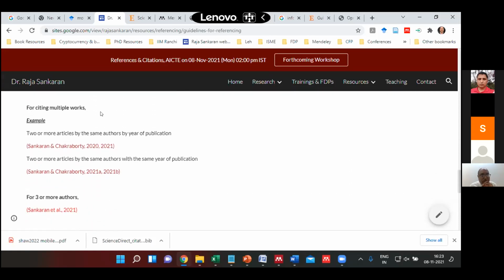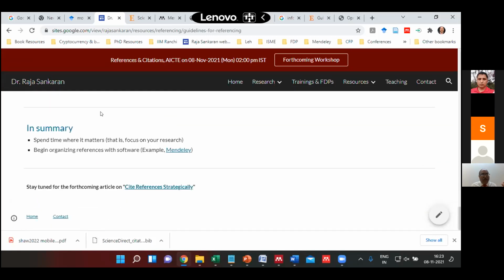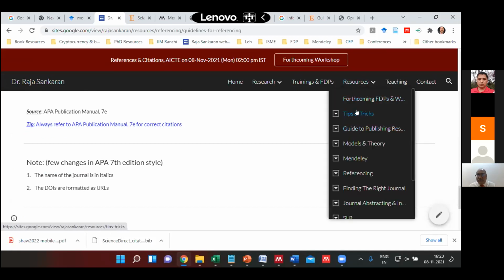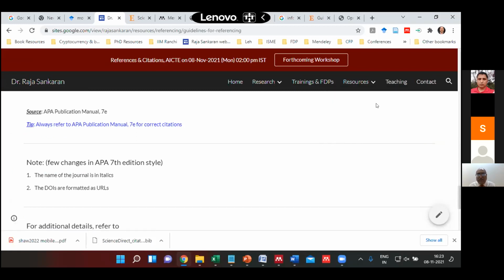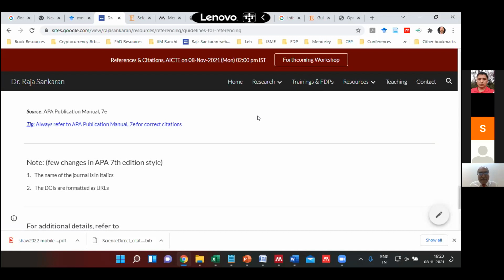Similarly, when you use multiple authors or multiple works by the same author, all the information is listed in here. You can always make use of all the resources. I've got something on a guide to publishing and journal abstracting, how to find the right journals, and a lot of information on models and theories as well. All of them are related to research scholars or academicians that you could always refer to. A lot of information, and I keep updating this as well.